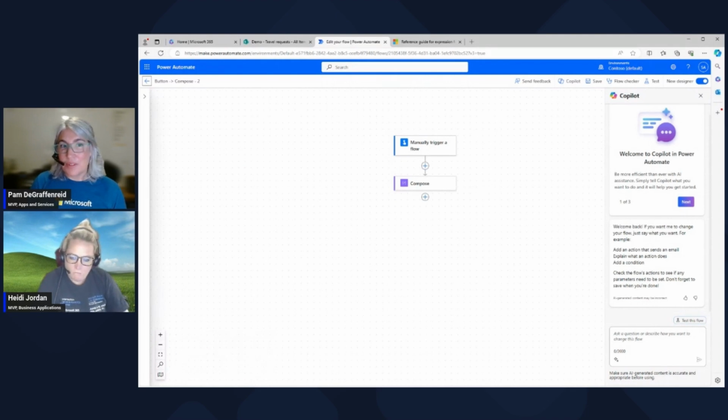Yeah. So today we're talking about the new designer, but we should do another one where we just talk about Copilot and Power Automate, because that's pretty exciting too.